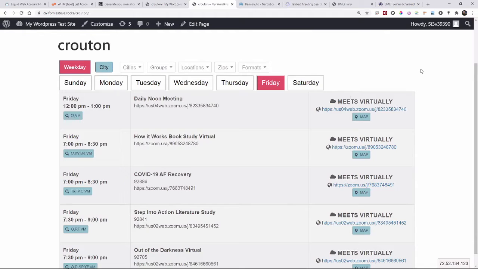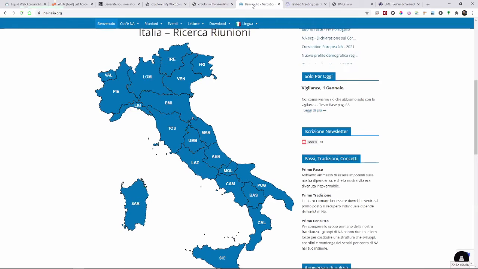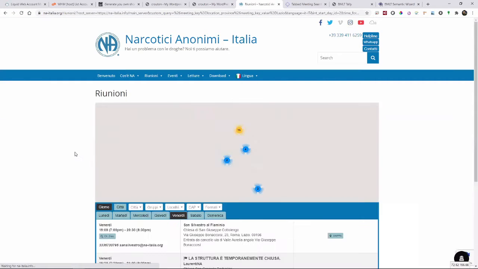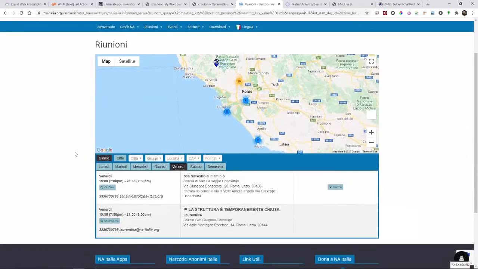Another way of being able to search for meetings and post them on a website is by using a link. You can send that information to Crouton by using an actual URL. This is the Italian regional website. I have this map on there. These are what they call provinces, which are our states, okay? So if I click on this one, Lazio, it's going to go ahead and show all the meetings in Rome.